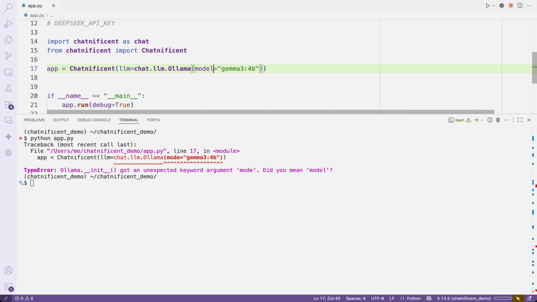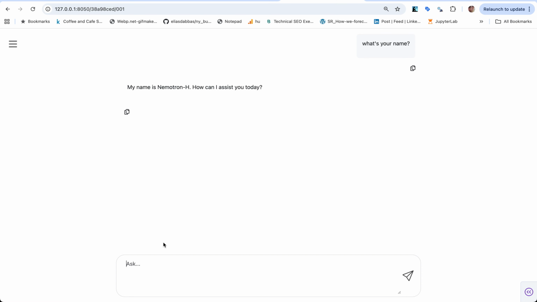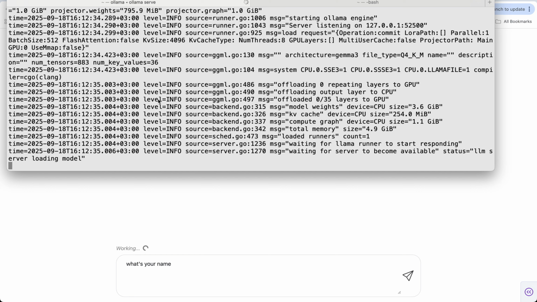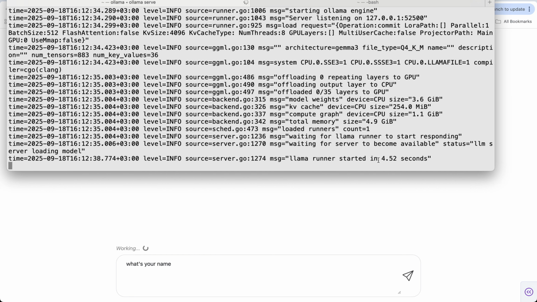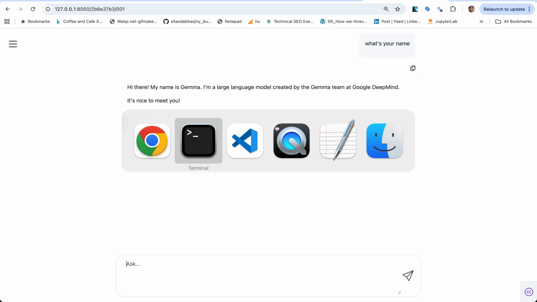Sorry, model typo. Okay, and let's start a new browser. What's your name? And we'll see here that the server is starting to process the messages, 4.52 seconds, and let's get the response. And now we have a response. Hello, my name is Gemma, etc.